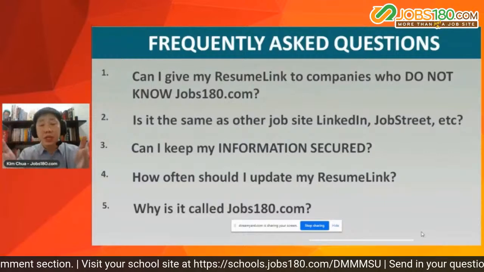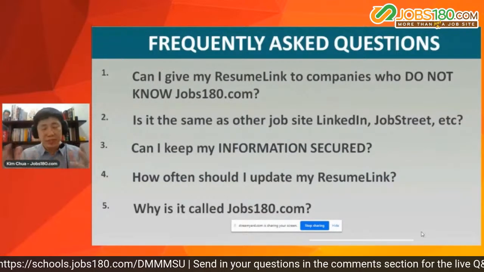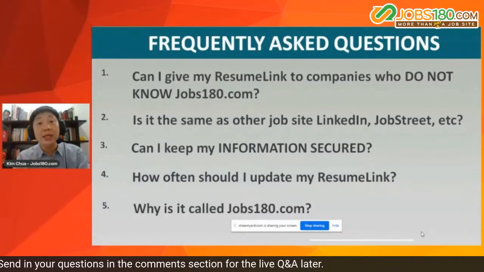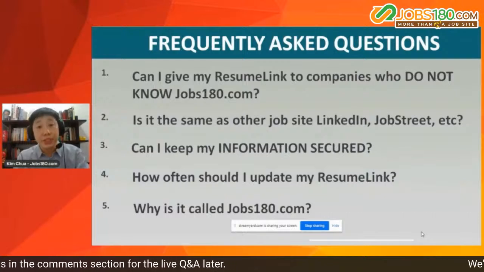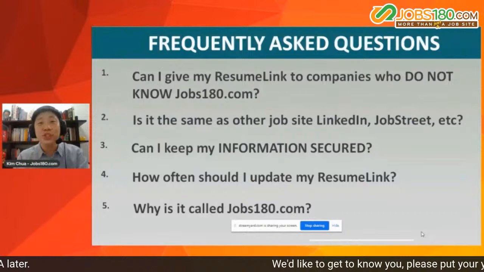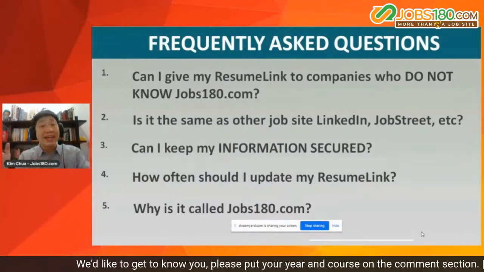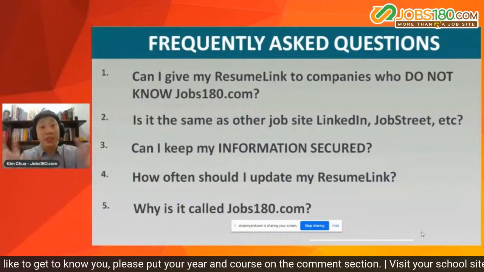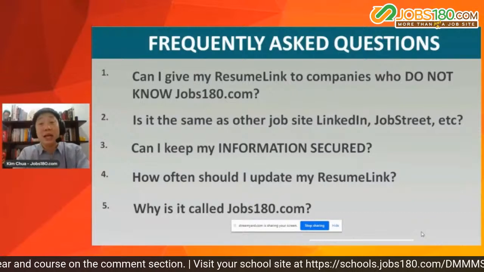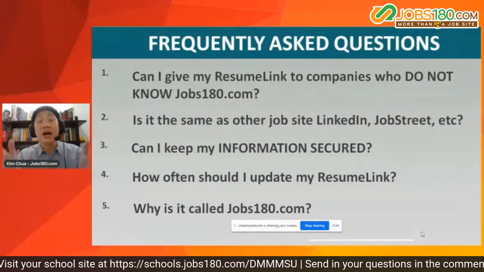With respect to the other sites that I've mentioned, let me just use JobStreet as an example para lang mas makarelate. You can only use your JobStreet resume if you're applying to companies who are also using JobStreet. If you're applying to a company who is not using JobStreet, you cannot use your JobStreet resume anymore. With your resume link, you can use this for any type of company, any platform, wherever they are. Kahit sa loob ng Pilipinas or sa labas ng Pilipinas, pwede mong applyan. Kahit hindi niya alam ang Jobs 180, basta alam niya ang resume link mo, pwede niya mabuksan ang profile at makita according to your settings.